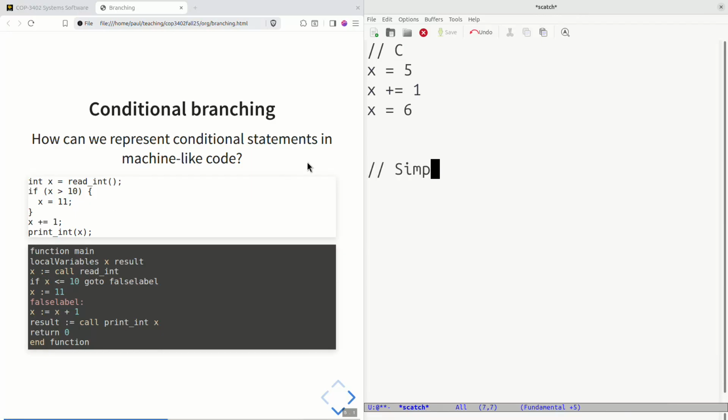So let's do the same thing for the simple IR program. x equals 5. Now, is 5 less than or equal to 10? Yes. So we branch here to the false label. And what's the next instruction? Well, it's x equals x plus 1, and that gives us 6. Same answer, right? So even though, linguistically, they look different, we get the same answer. Now, that doesn't prove that they're equivalent, but it proves that, at least for this test case, they are equivalent.